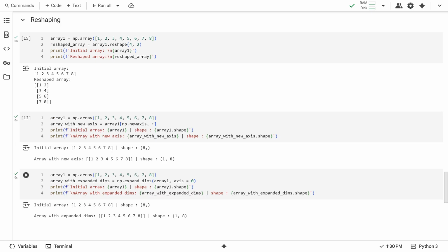Can we reshape an array? Of course, we can. We can convert a one-dimensional array into higher dimensions, or n-dimensional arrays into one-dimensional arrays. We can achieve this using reshape, newAxis, or expand_dims functions. In the first example, we have converted a one-dimensional array of 8 elements into a two-dimensional array of 2 columns and 4 rows. The second and third examples achieve the same result.